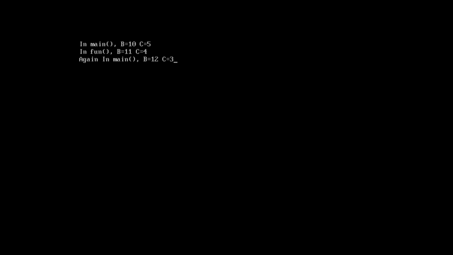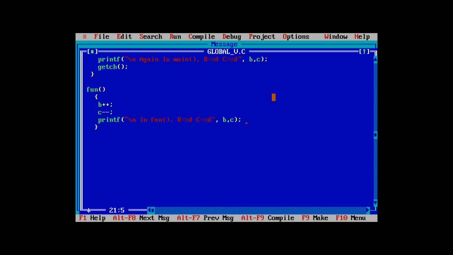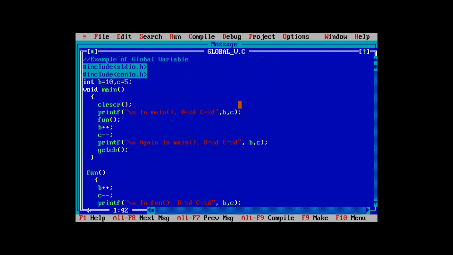Now if I compile this code, there are zero errors, but there is a warning that the function must return a value. If I run this code, in main b and c are 10 and 5, in fun it is 11 and 4, again in main it is 12 and 3. So it simply shows how to use the global variables. The same variable is accessible by any number of functions, whether in the same block or in a different block. These global variables can be used in the same function again and again.